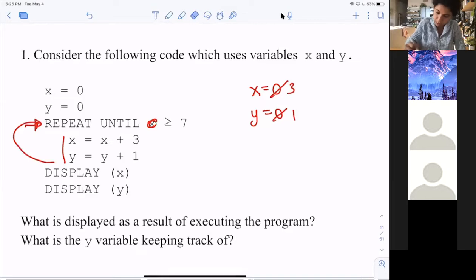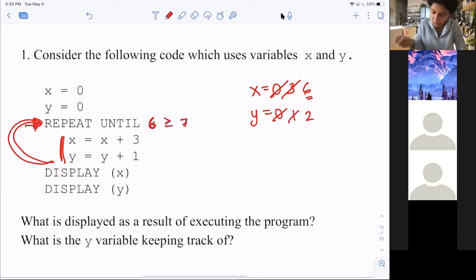Now we're just comparing the x. So is 3 greater than or equal to 7? That's false. So again, we enter our loop. We add 3 to x, we add 1 to y, and we repeat again. This time, my x value is 6. Is 6 greater than or equal to 7? False. So I add 3 again, add 1 again. And then this time, my x is 9, and 9 is greater than or equal to 7.